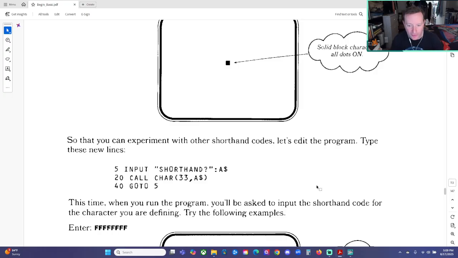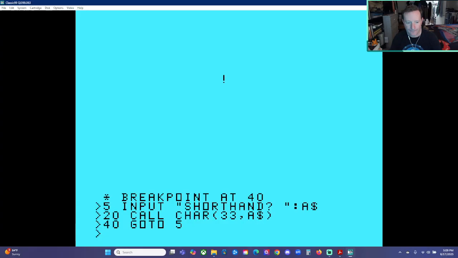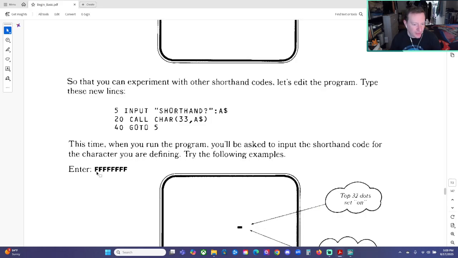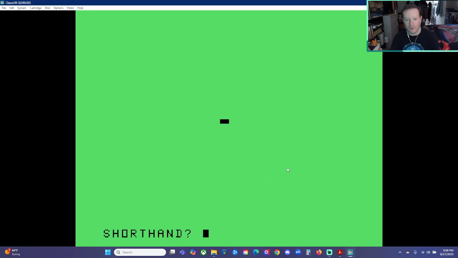This time, when you run the program, you'll be asked to input the shorthand code for the character you are defining. Try the following examples. Okay, run. So shorthand. Here we go. A smaller number of Fs. 1, 2, 3, 4, 5, 6, 7, 8 Fs. And we get a little rectangle on the screen.